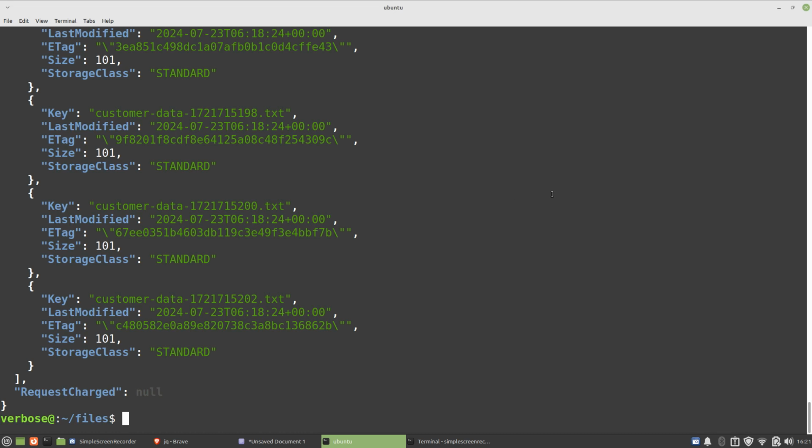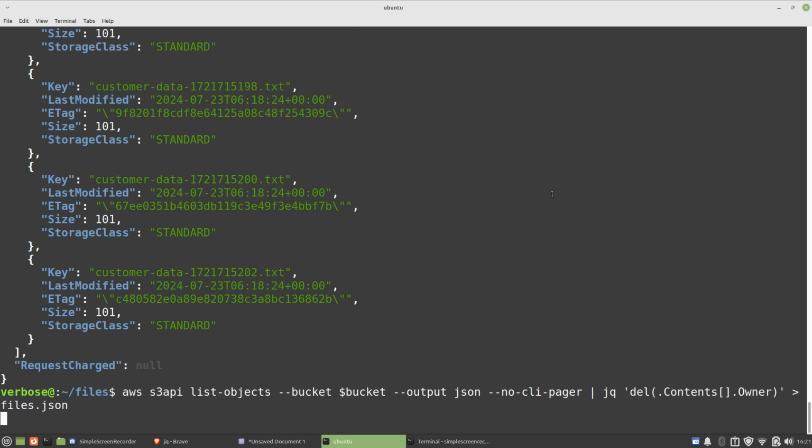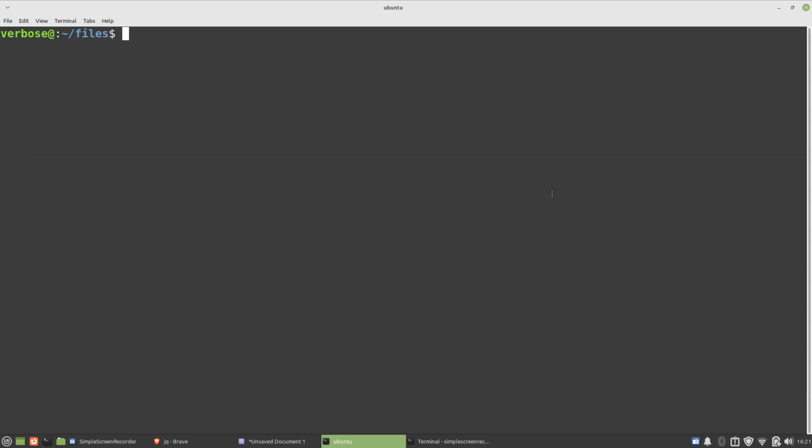So what I'll do, just to make life a bit easier, I'm going to replay that command, but I'm going to put greater than, and we're going to call this files.json. So we can just use this from now on. And it should write that. Okay, great. Let's clear the screen. So now from that JSON data, let's do some interesting stuff.